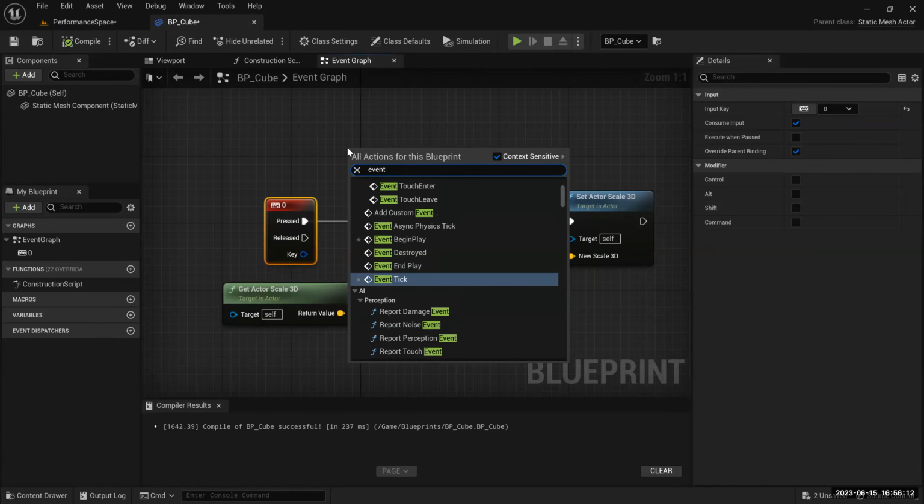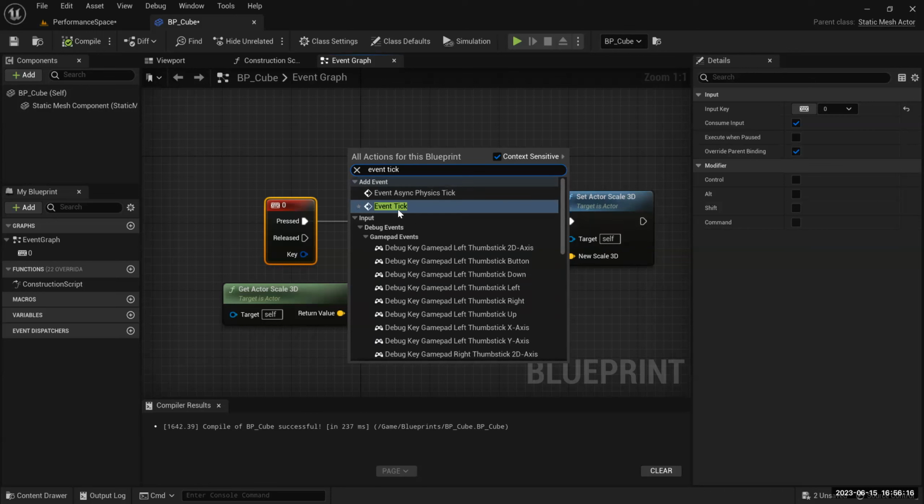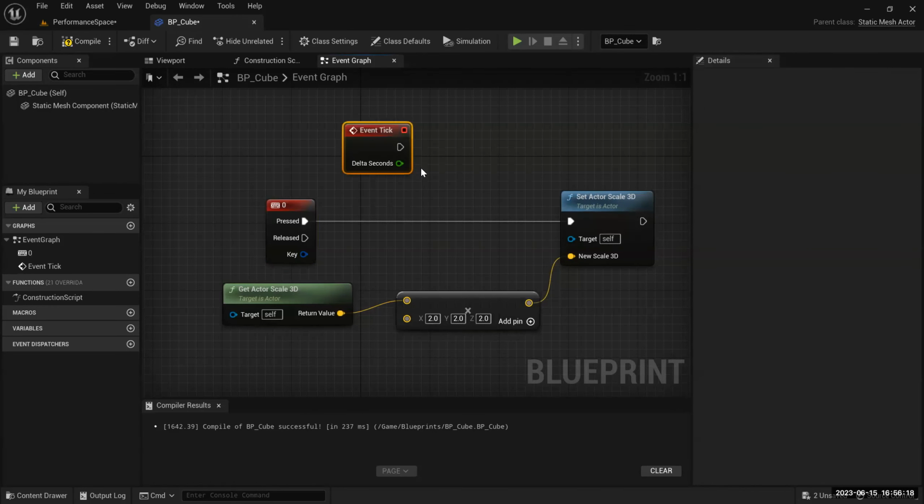the event tick that we talked about at the beginning. So you right click the empty space and search for event tick. Remember, event tick happens every frame. It runs constantly. So we need the help of the event tick to make it grow gradually when you press a key.